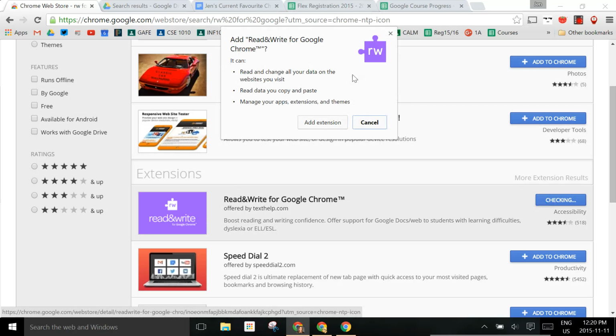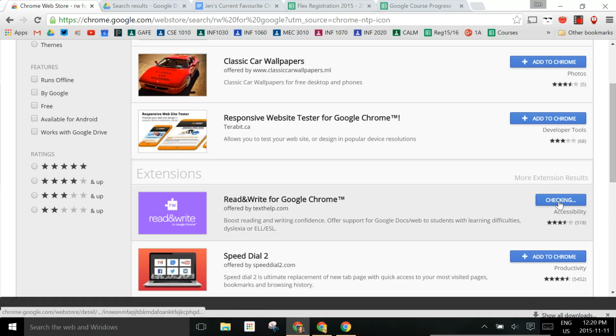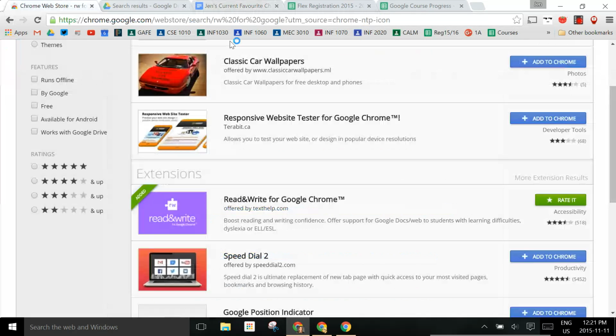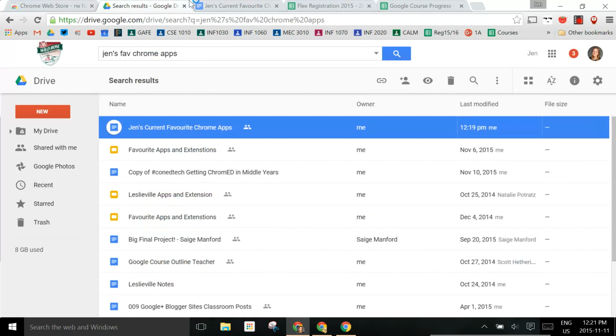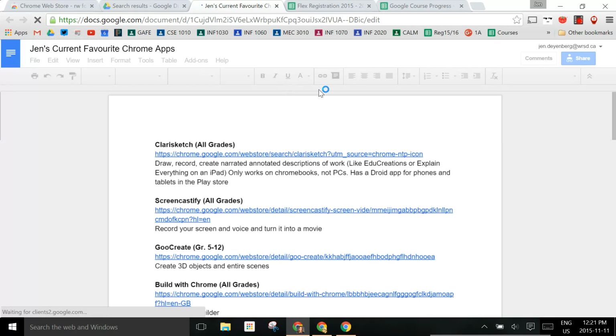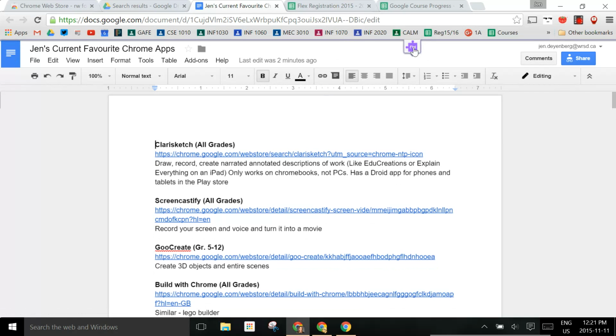And what it does, so just let it, see how I added to Chrome, I hit add. The first time you use something, it also might say, see, look at that, tells me it's been added. And you know it's done when it turns to green. It's pretty neat. So if I go back to my doc here and I hit refresh, give it a second to refresh. Look at this. I have this little purple tab, which is pretty neat.